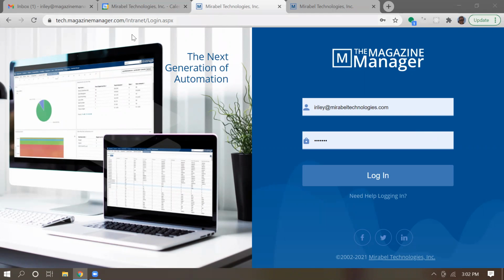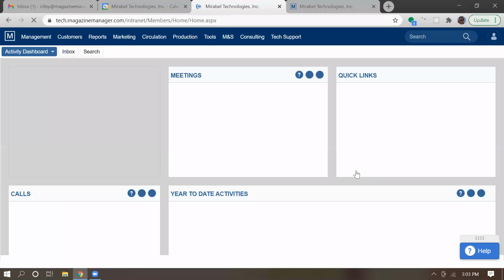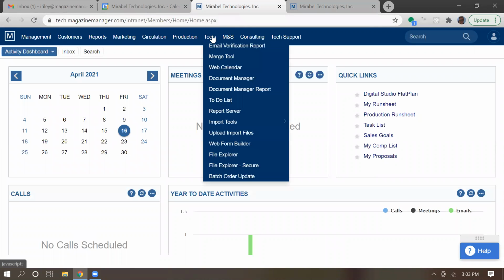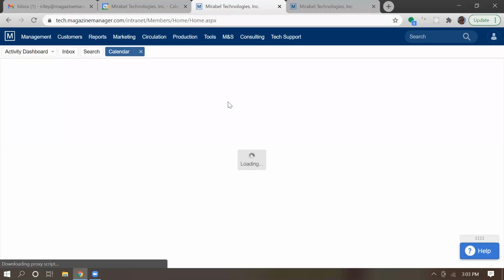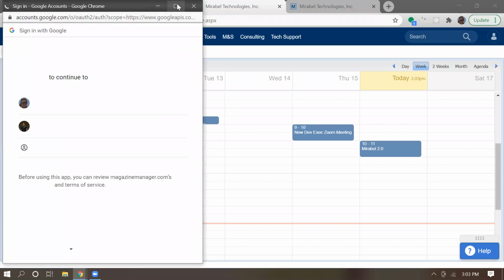So the first one we're going to look at is a connection to the calendar. We're going from magazinemanager.com. You log in to the application here as a user. We have a web calendar that users have the ability to sync with their Google Calendar. Just the connect button.